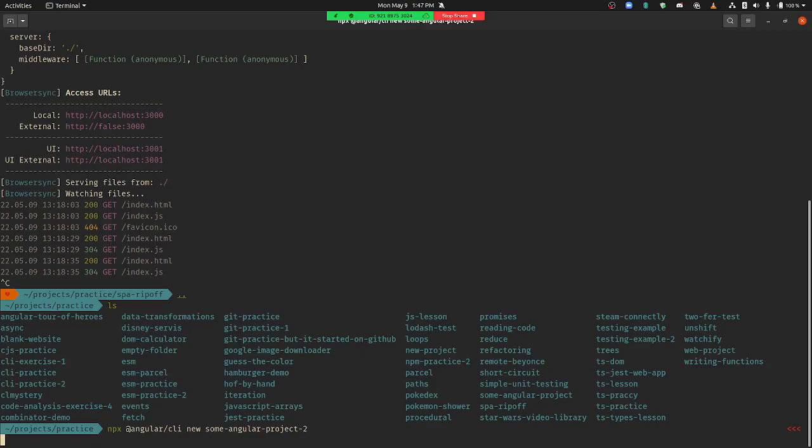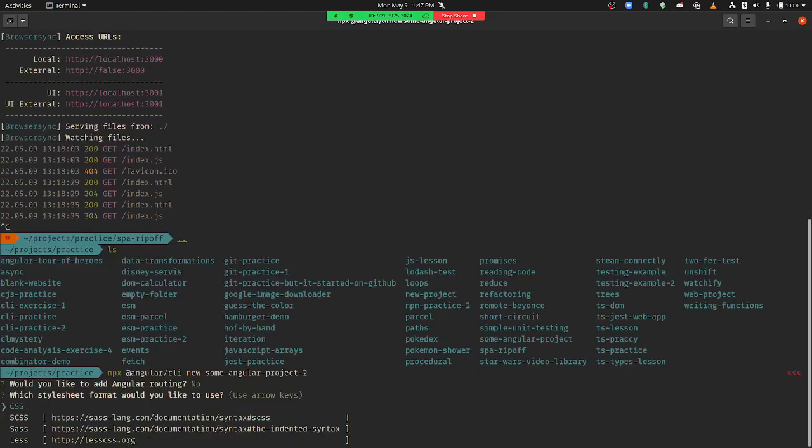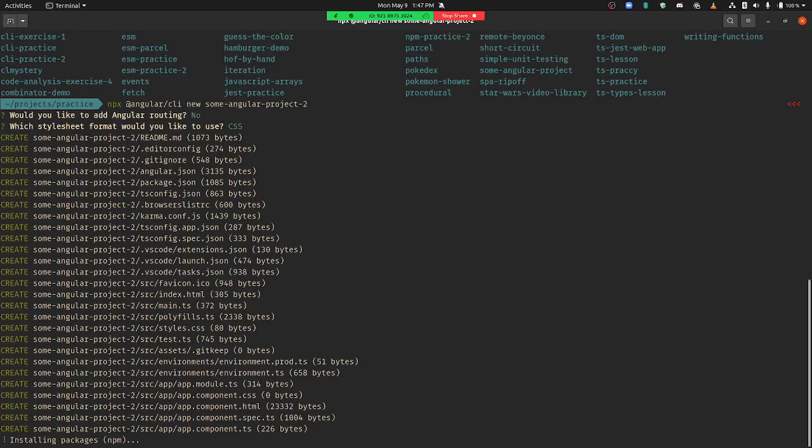So when I fire that off, I think it's going to ask me a couple questions. Would I like to add routing? No, thank you. Which style sheet format would I like to use? So here, these are the equivalent of like TypeScript, but for CSS. How about just CSS? And then it just made all of these files, and it's installing all the NPM packages, and it's doing all of the things needed to scaffold out this app.